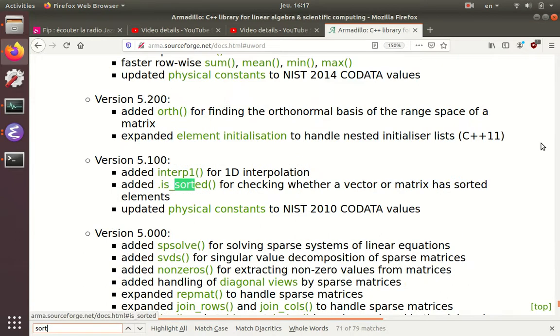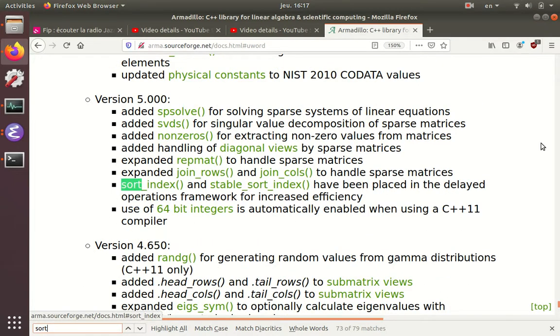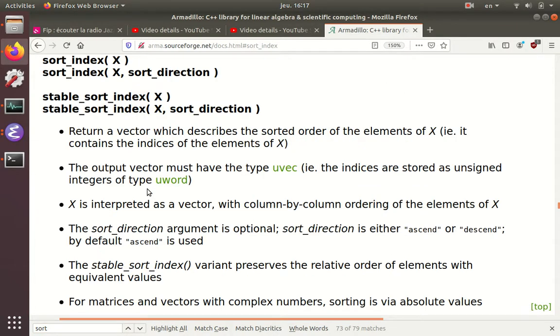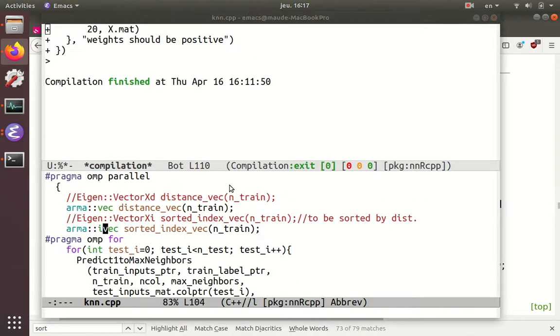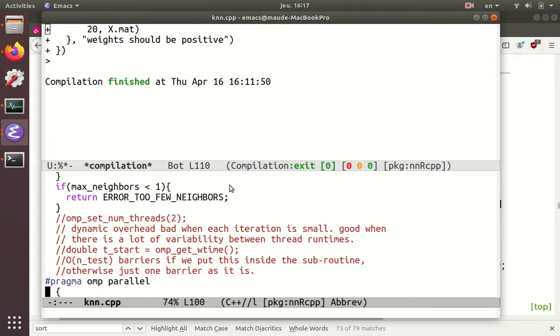So looking at this, we have sort_index. It returns a vector which describes the sorted order of the elements of X, i.e. it contains the indices of the elements of X, right? So that's pretty much exactly what we want when we're doing the nearest neighbors computation. And so let's see if we can use that and if that could simplify our code.